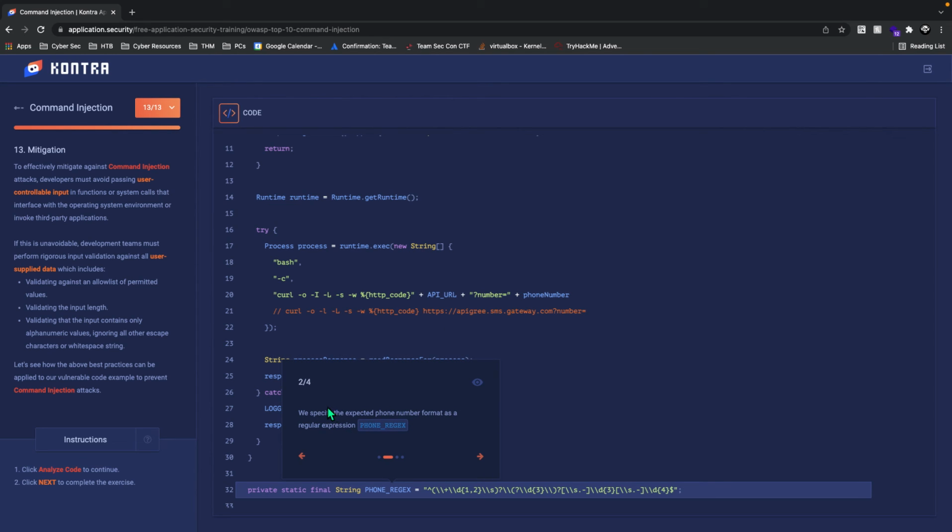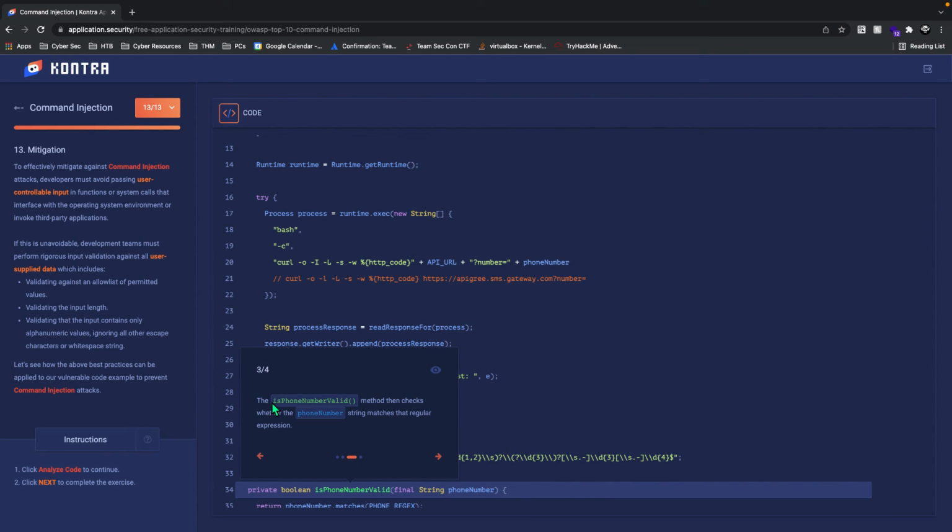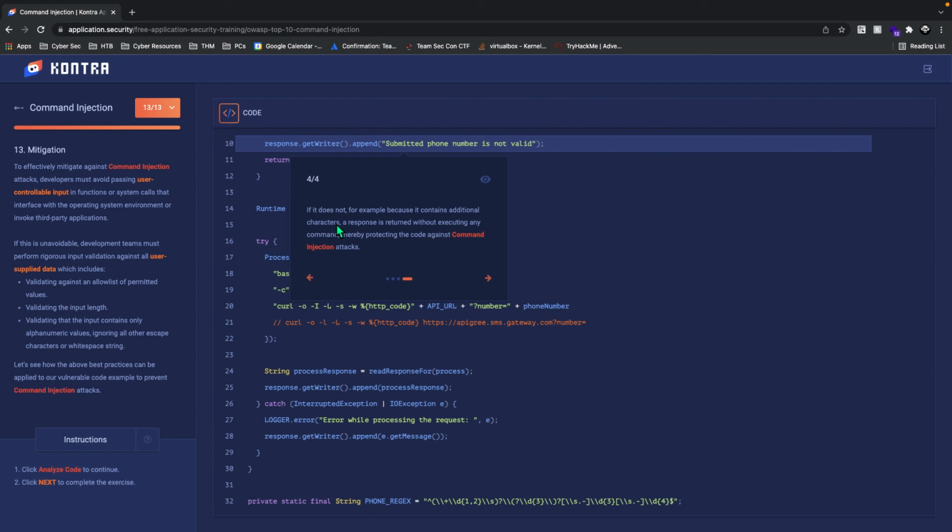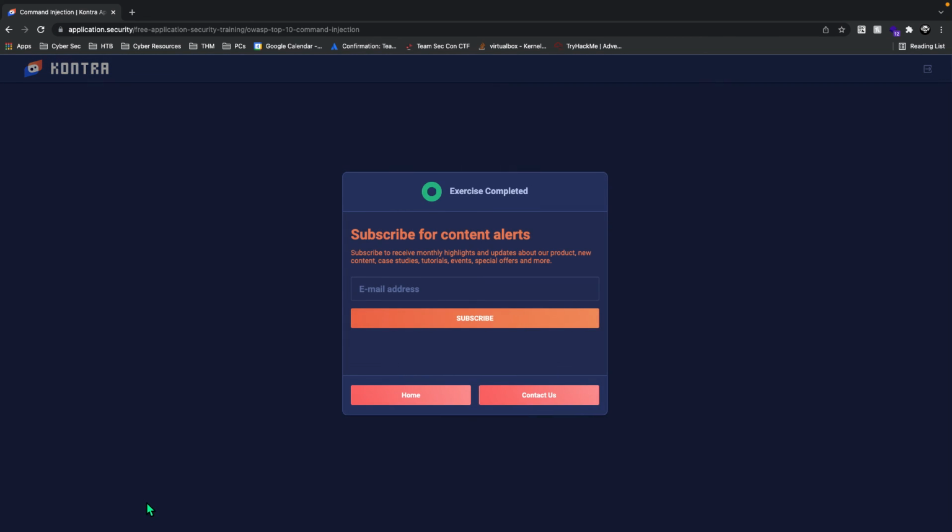We specify the expected phone number format as a regular expression, phone regex. So they created a phone regex for how it should look. The is phone number valid method checks whether the phone number string matches that regular expression. So it's seeing if it will match the phone regex. And if it does not, for example because it contains additional characters, it responds without executing any command, thereby protecting the code against command injection attacks. We will just basically say the submitted phone number is not valid, and that's it.